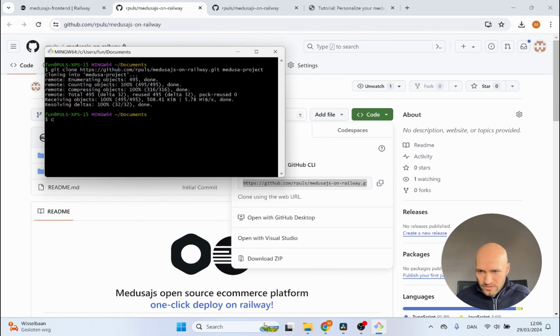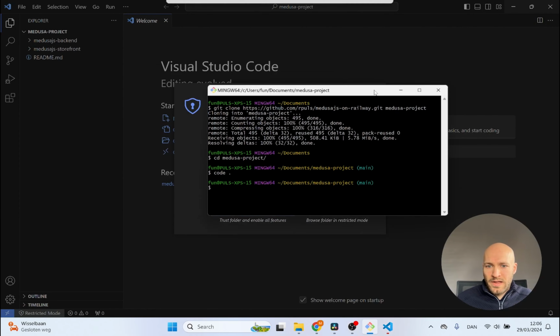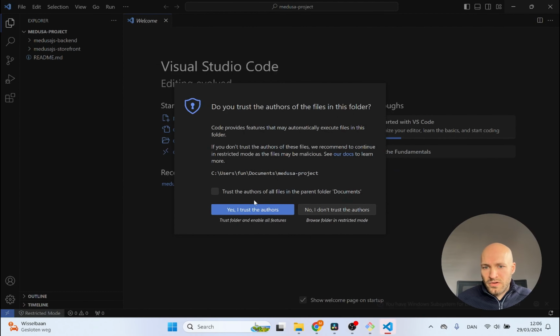Okay, now I will cd, change directory, to Medusa project. Hit enter. I'm now in the project. I will open VS Code. So I write code, space and a dot, hit enter. And it now opened Visual Studio Code.